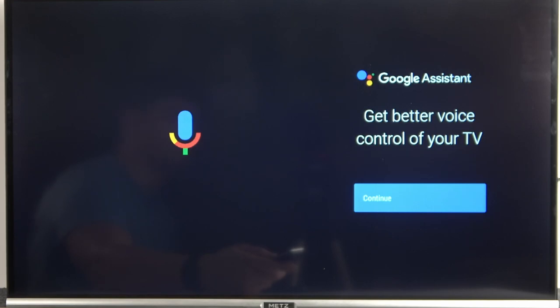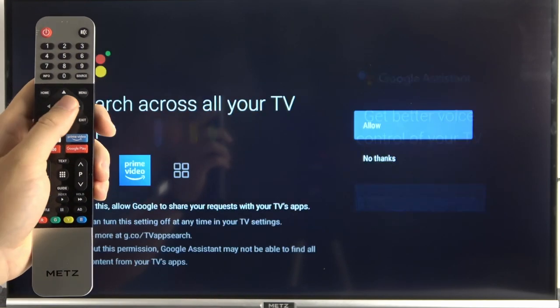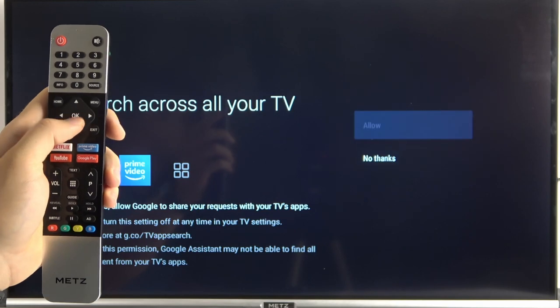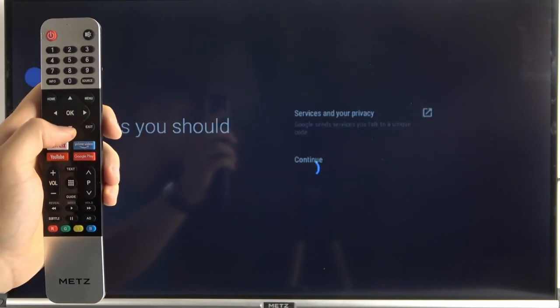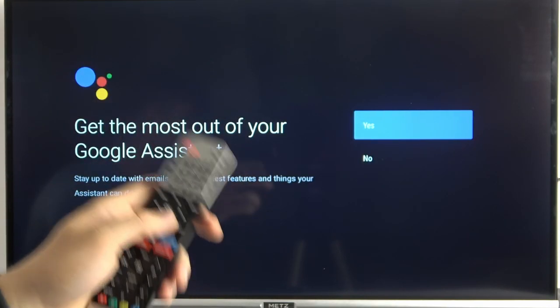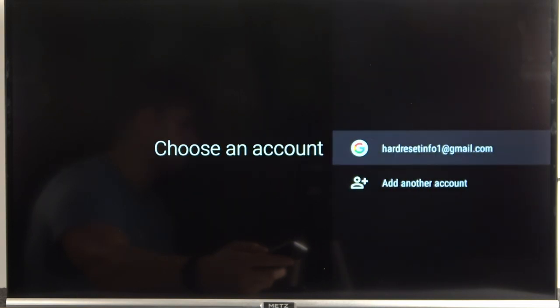some base information. Click continue, right now accept allow, click continue another time. And let's select yes. We have to choose our account. If you are not logged in, you have to just sign in with the new account and then select it.